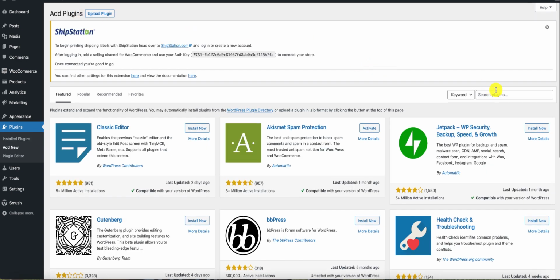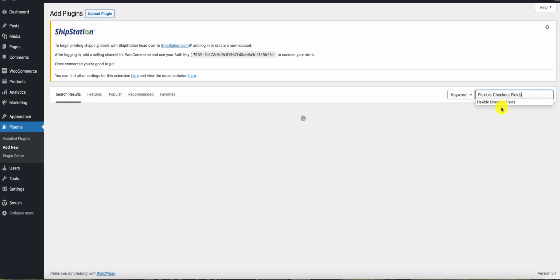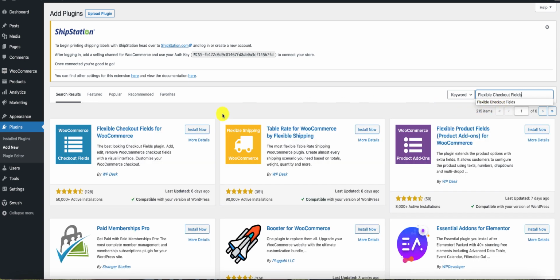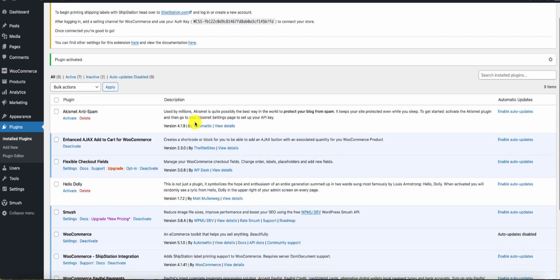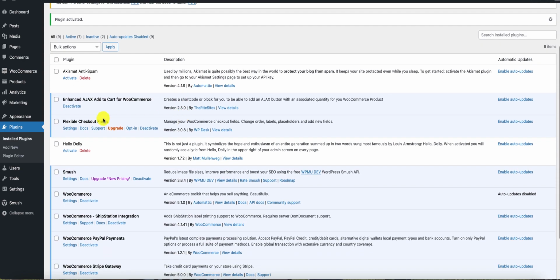And we're going to search for this plugin, which is Flexible Checkout Fields. So enter there, and this is the plugin that we need here. So all we're going to do is just click install, activate, and if we scroll down and find the plugin, so that's it there.